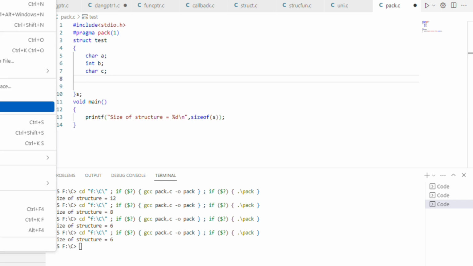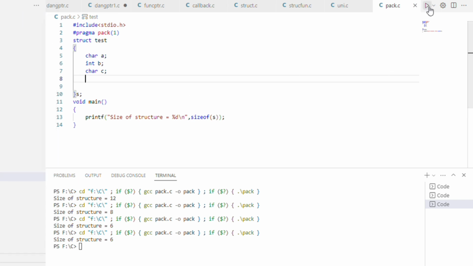So what will be my output? Just save this and execute. See, even though the programmer fails to arrange the data members in increasing order, the memory will be 6 itself, because I have this pragma pack of 1, that is structure packing. This is going to take care of packing the memory bytes. So extra padding bytes will not be inserted.